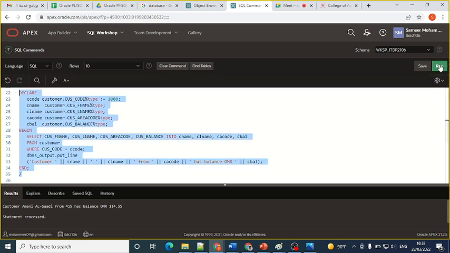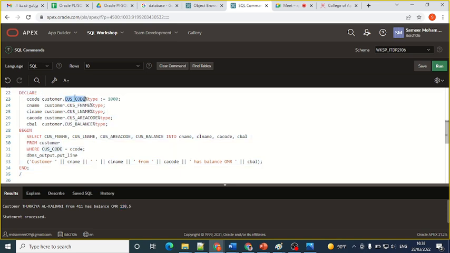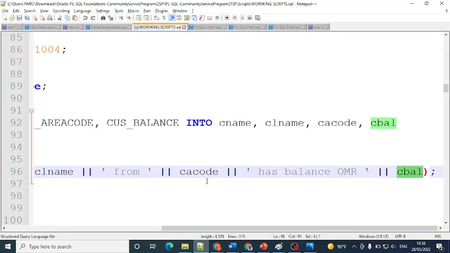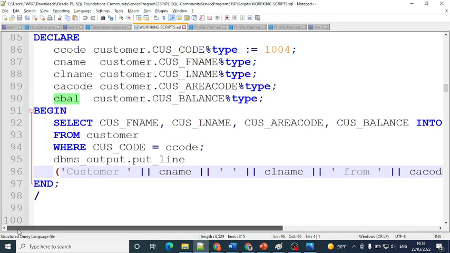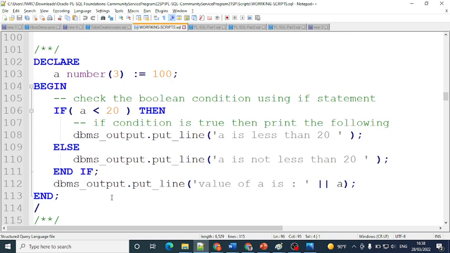Then run. See, customer Thuraya Al Kalbani from Bilad. She has 120.5 Omani Riyal in her account. Understand? This is the way we can write the PL/SQL program, how we can use our anchor variables. So this is that program example for your PL/SQL block.